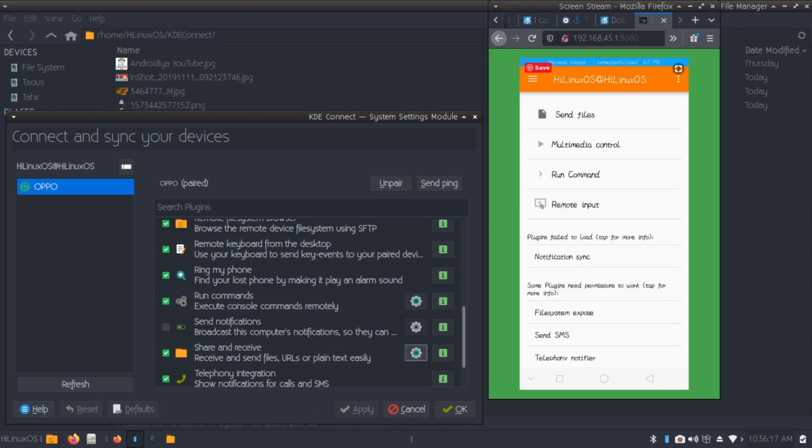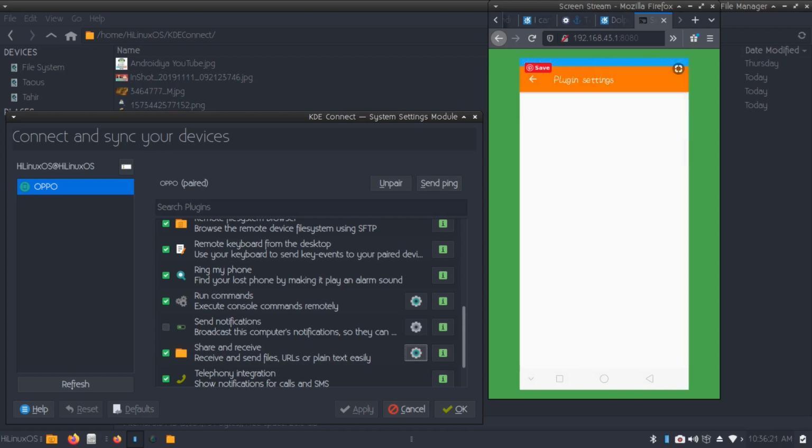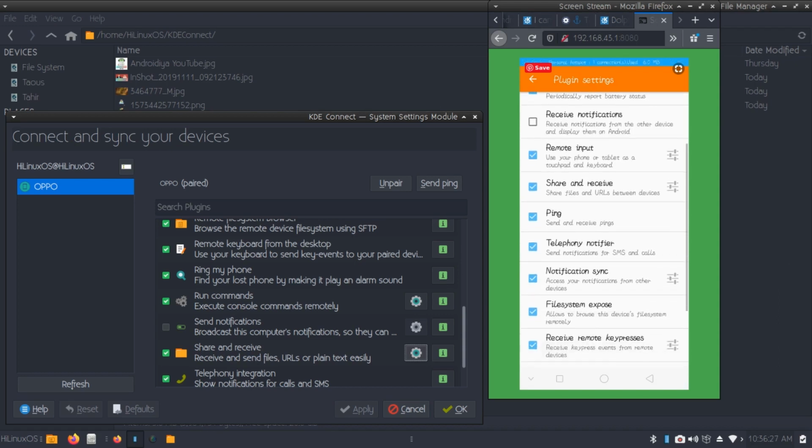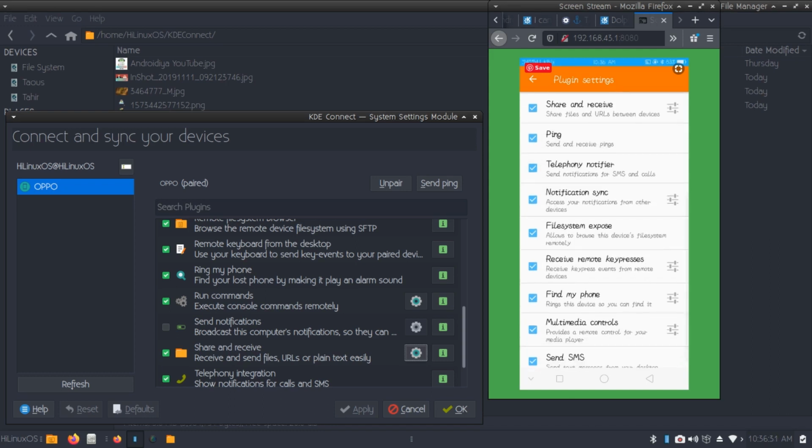And next we have plugin settings. If you go to plugin settings, you can see we have run command, clipboard sync, and some other options. We can even receive notifications, share and receive, and file system expose, and some other settings. You can also see this KDE Connect indicator here.